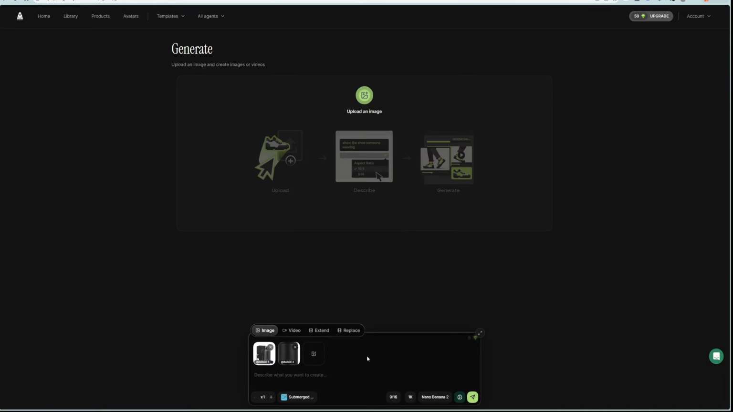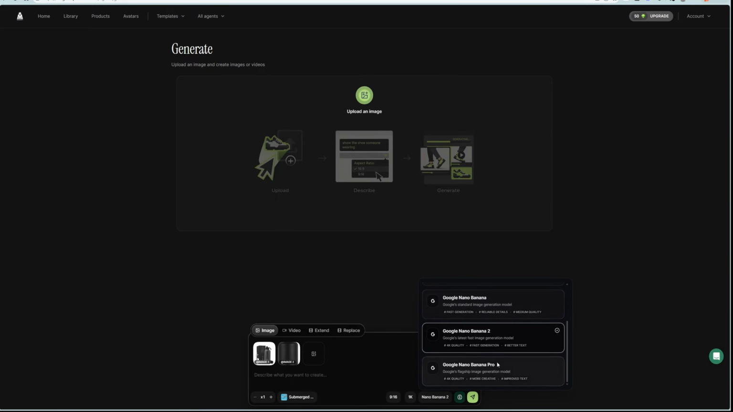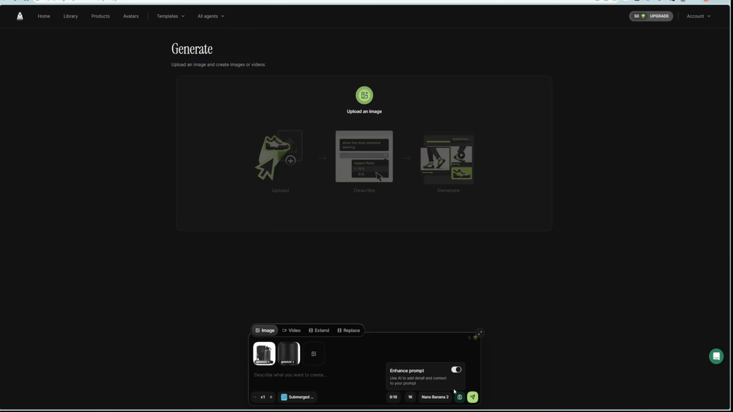Let's pick this one, submerged in water. Then you can choose the aspect ratio, quality, and AI model. For this I will stick to Nano Banana 2, and I don't even have to give a prompt. Let's generate.